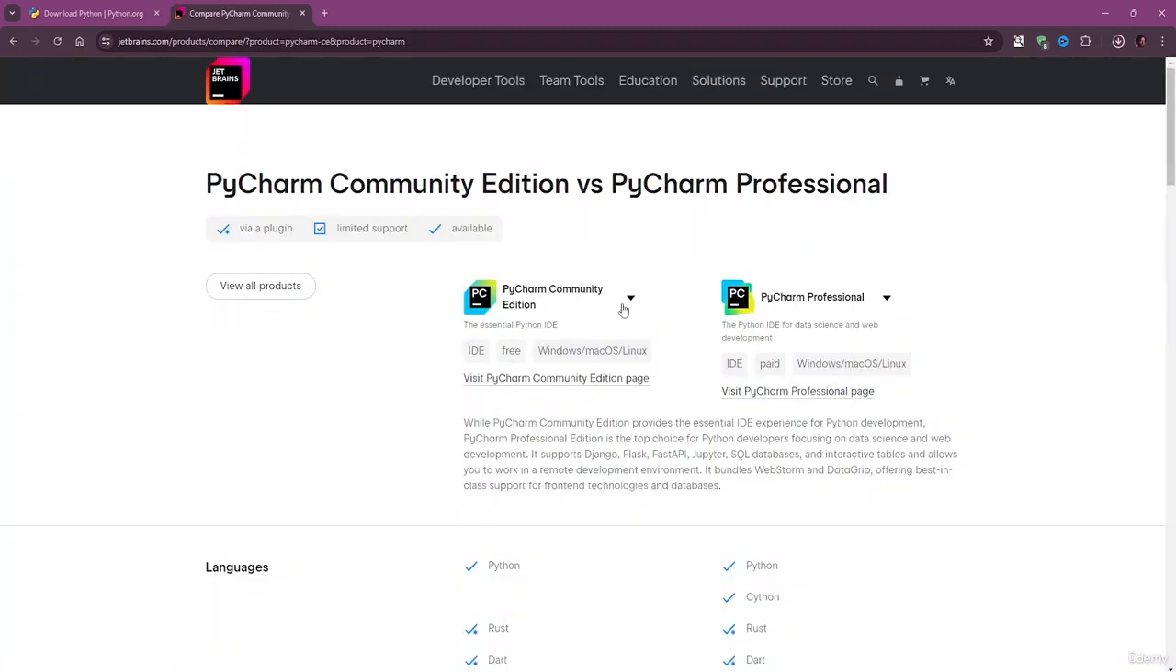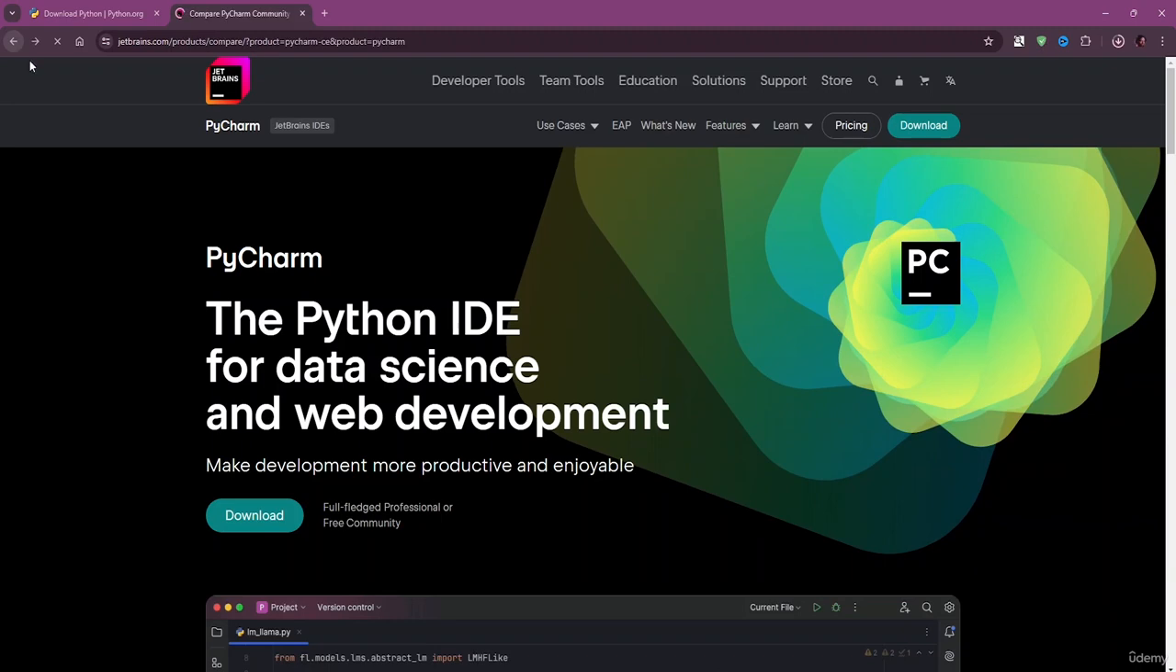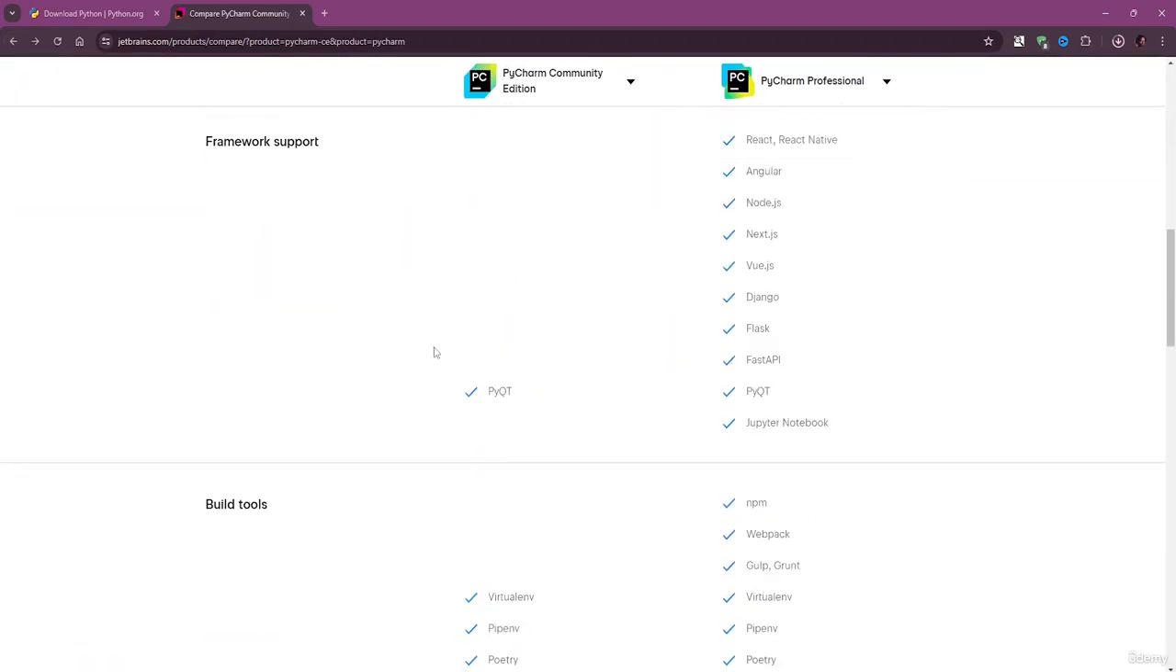Click on Community Edition and then click on macOS. You're going to click on this, visit PyCharm, and from here you're going to download it. It's totally fine. You can click on all products and you will be able to download it anytime you want.